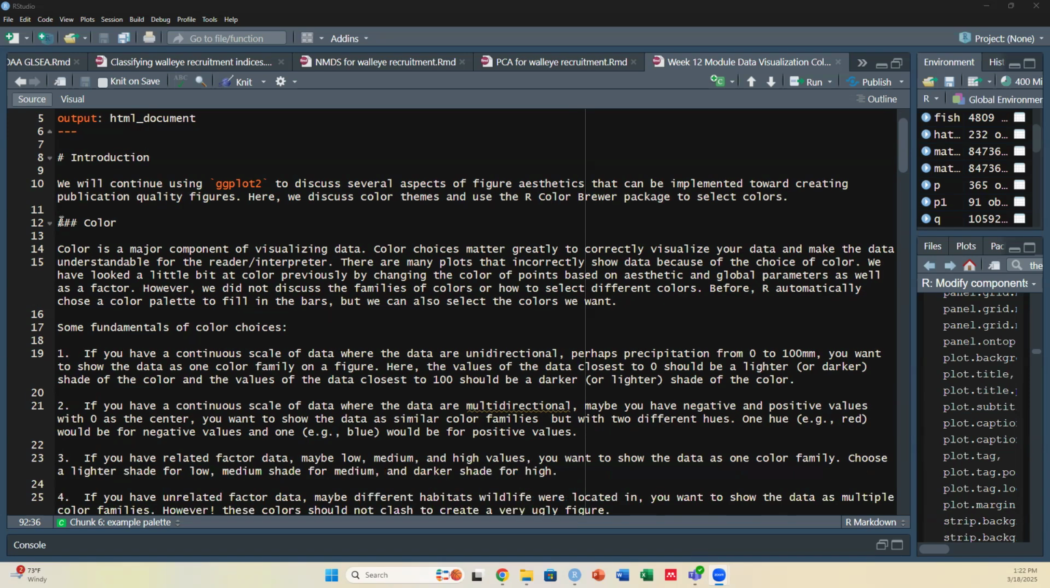This first part here is a review from the fundamentals of data visualization about colors specifically, so I'm going to talk about it a little bit. Color is a major component of visualizing your data, since we no longer just have to hope that in print things look colorful or look distinguishable in black and white. We can actually use color since most journals are online at this point.